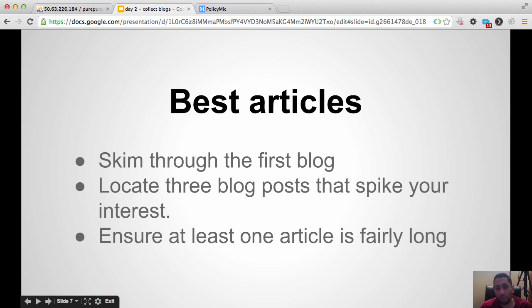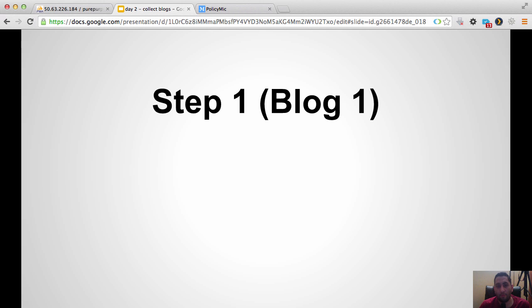But before you do that, I want you to ensure that at least one article is fairly long. Sometimes the articles might be short. I want you to make sure you have a really bulky article with a lot of information. Okay? So now we're going to do this now.